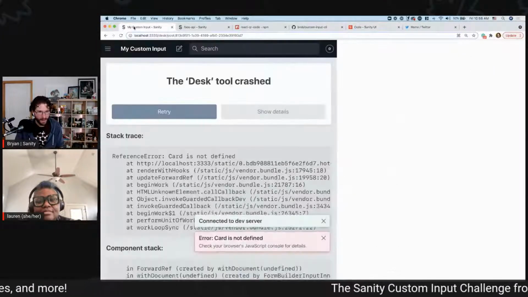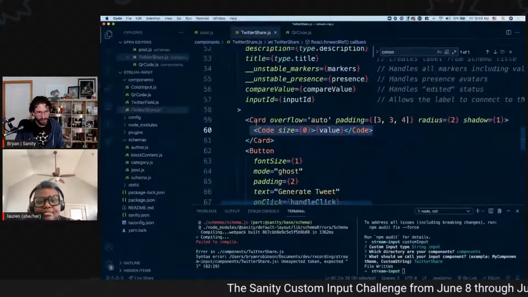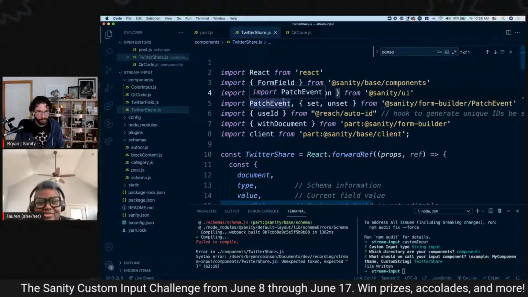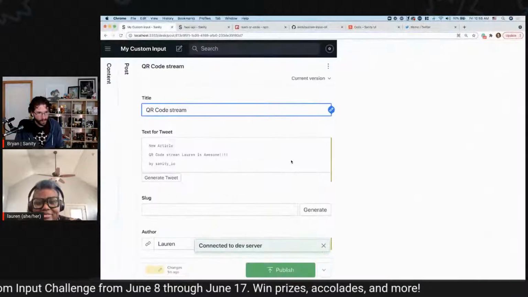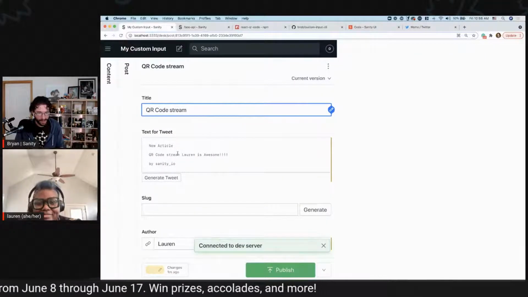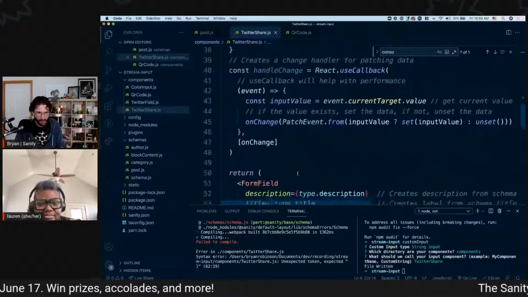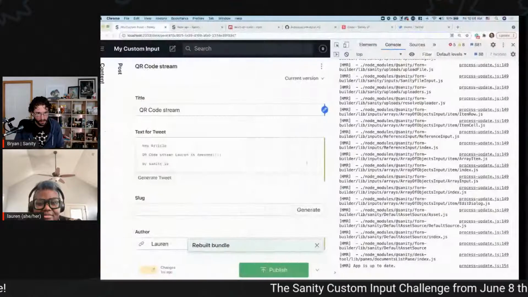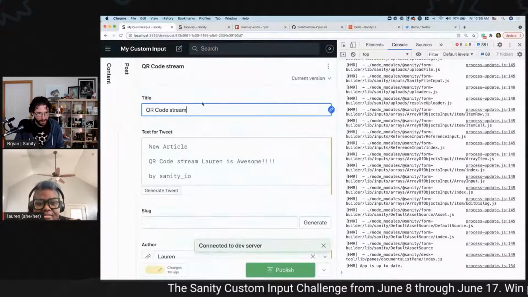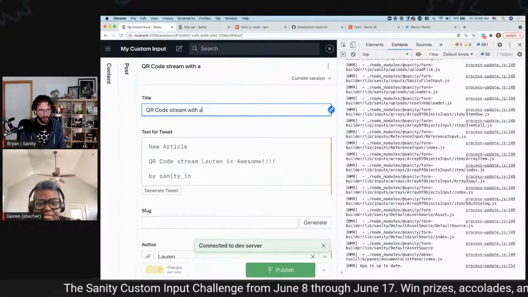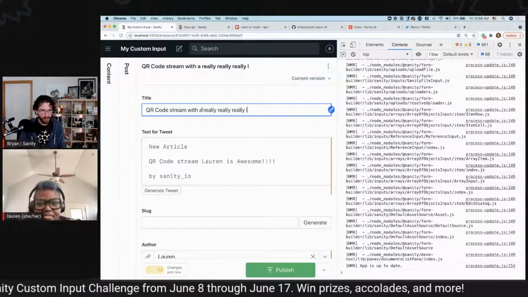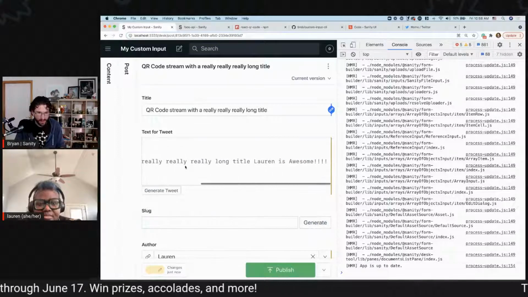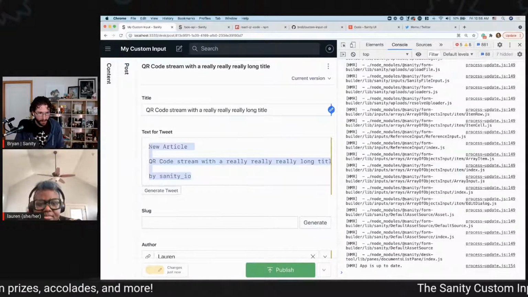But I want this. Oh no, card is not defined. How many times am I going to do that? A lot. Oh yeah, you have to import it up there. So now it's here. Let's make the size of our code huge so we can see it scroll. Code stream with a really, really, really long title. So now it scrolls in here, but it's still all copy and pastable.